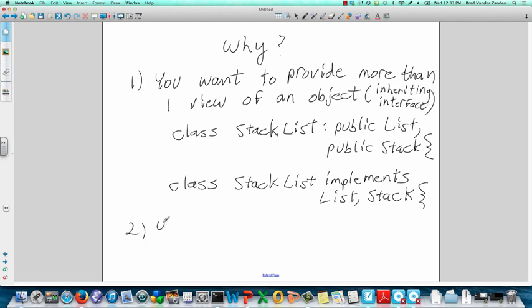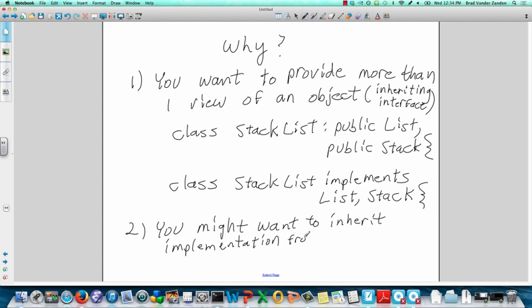Second reason is you might want to inherit implementation from more than one class. Up above here you probably don't want to inherit both the implementation from list and stack, because there's a good chance they conflict with each other. The stack might use an array or vector, the list might use a linked list, so you really don't want the implementation of both.